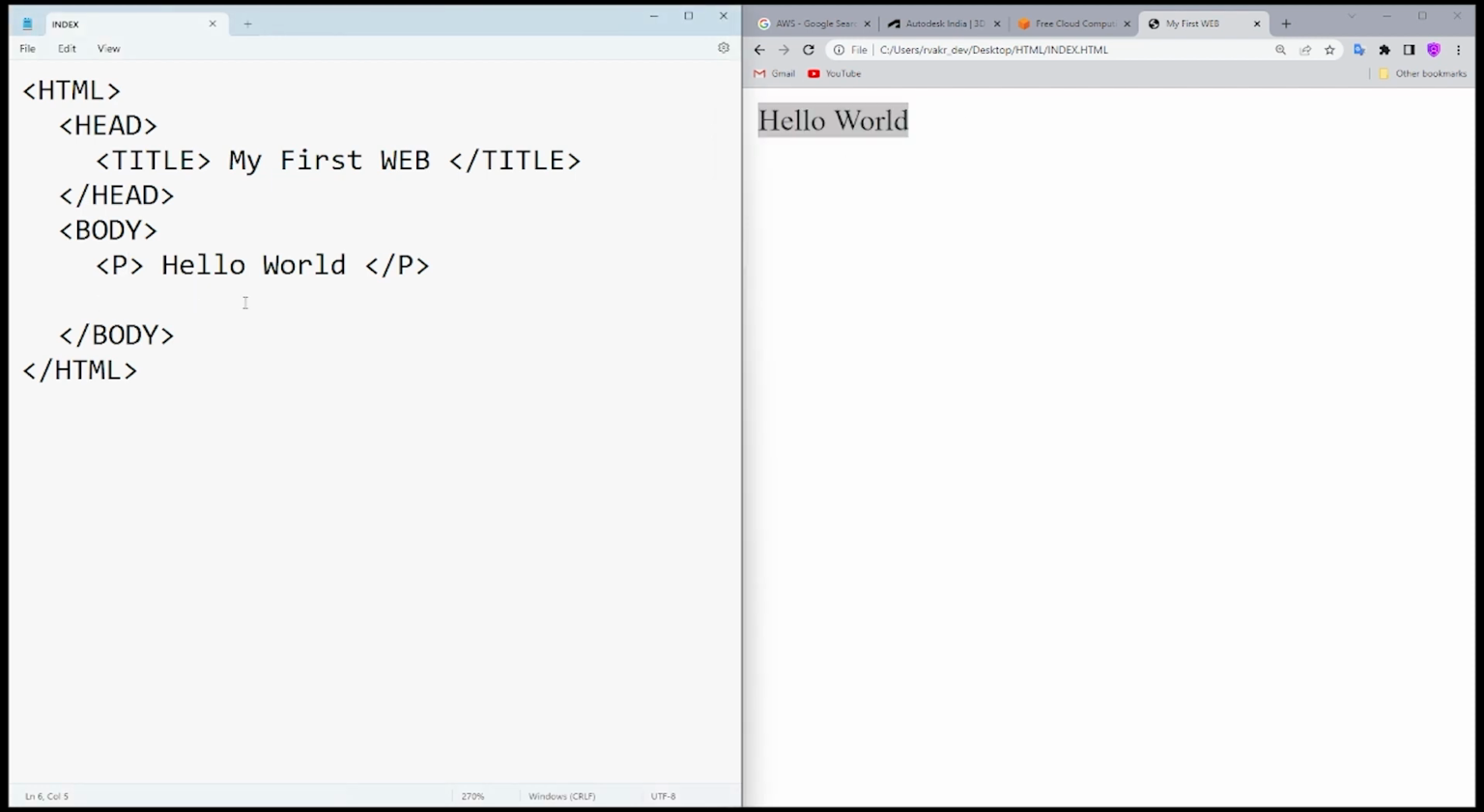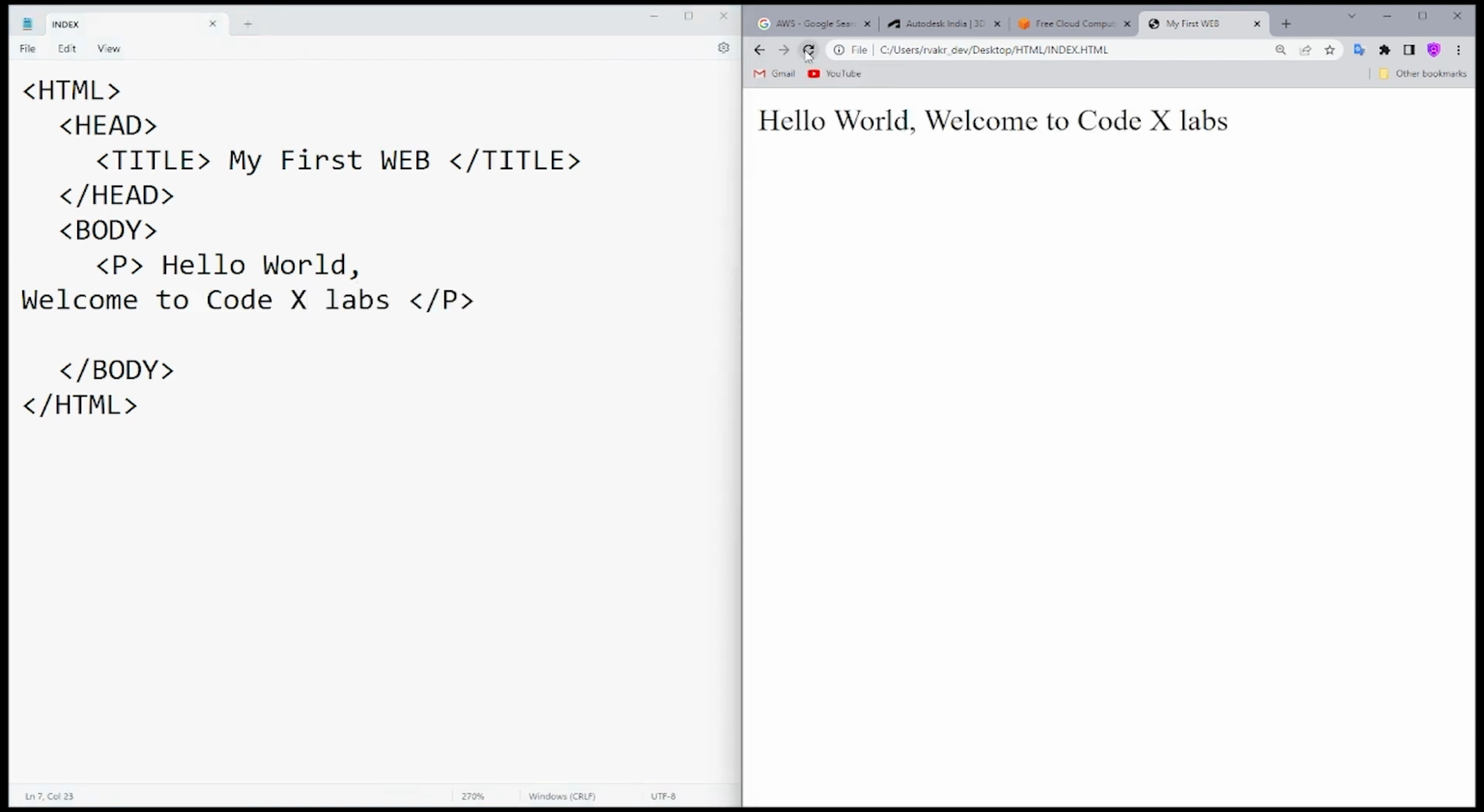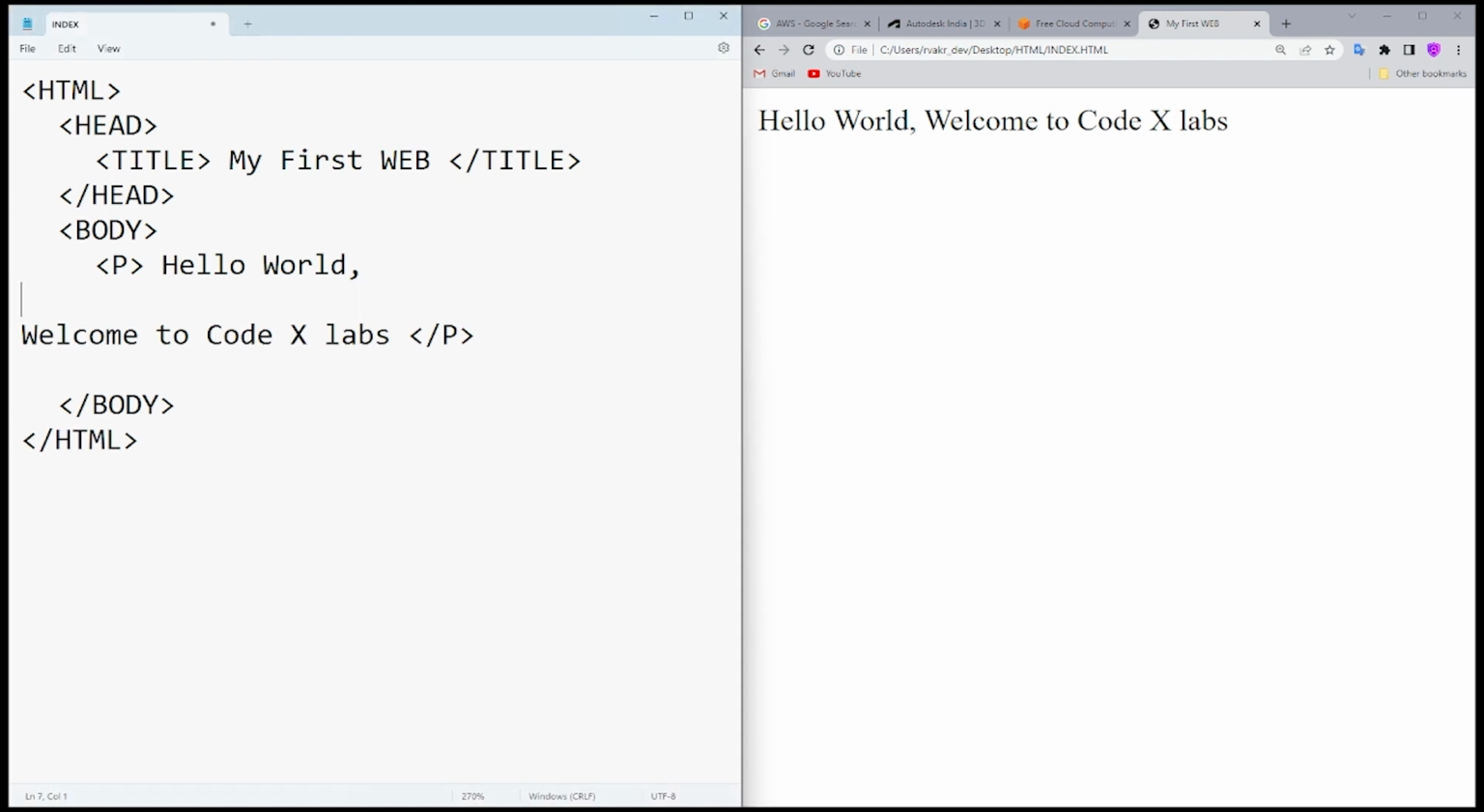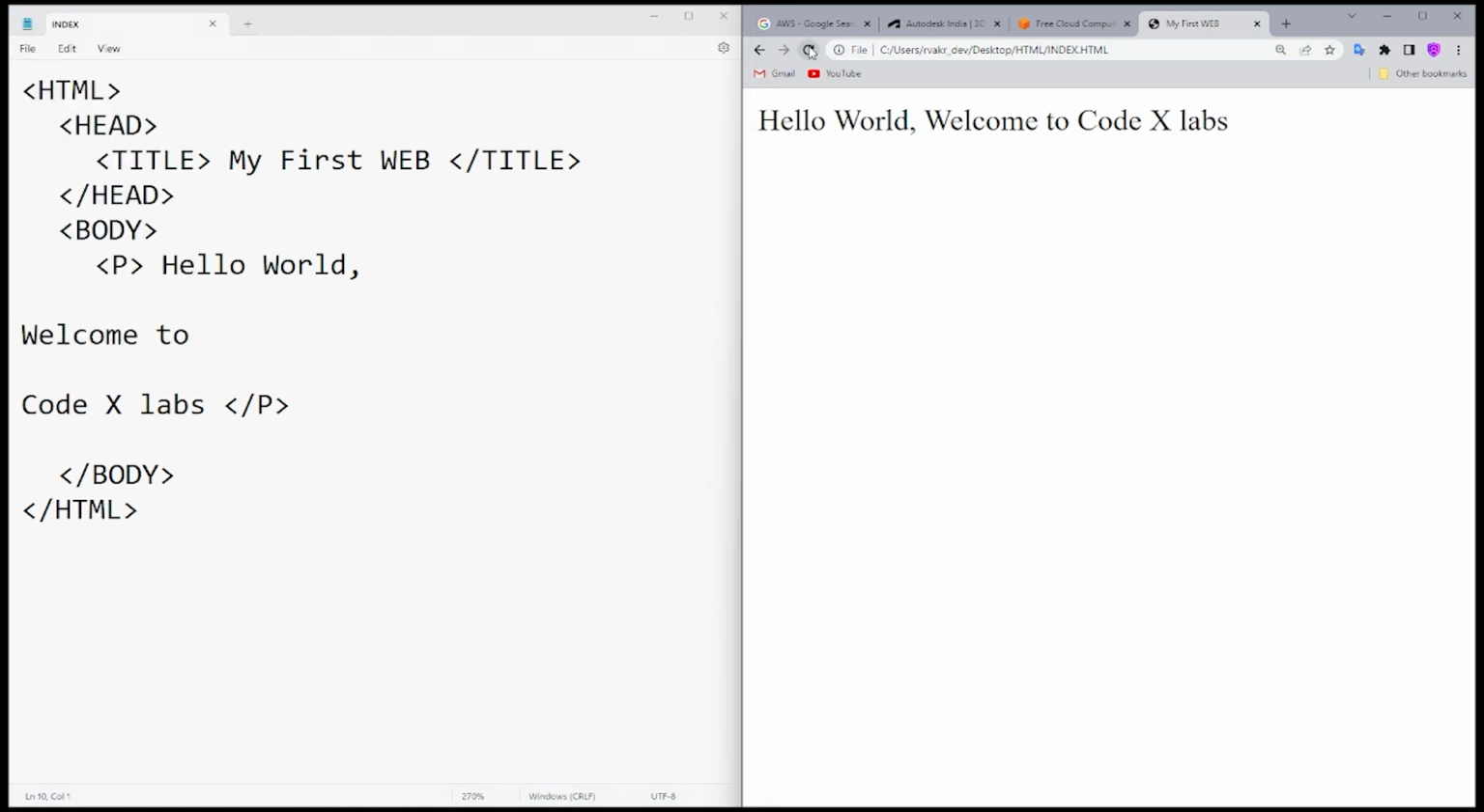If I need hello on a single line and world on a single line, or I can say hello world, welcome to CodeXlabs. You can see I'm writing it in two lines. Even if I break it here and save, then refresh, I still get a single line, since this is considered a single entity, which started here and ended here. It will ignore the break and consider only one space.